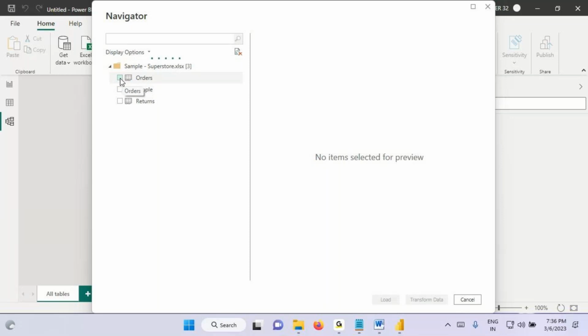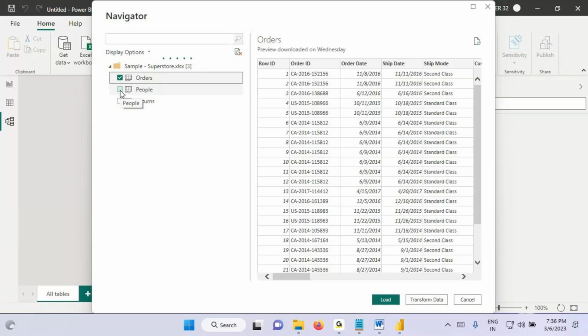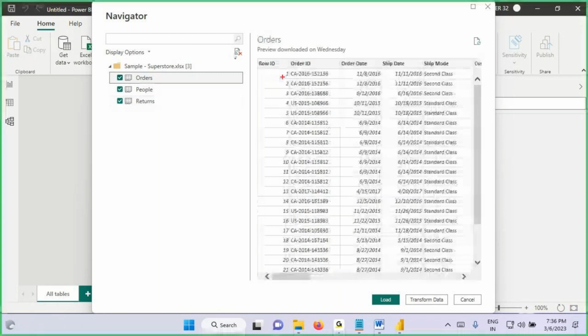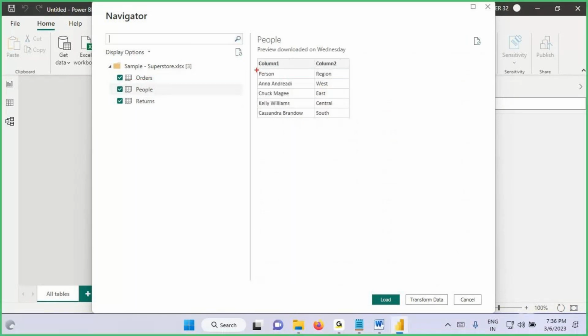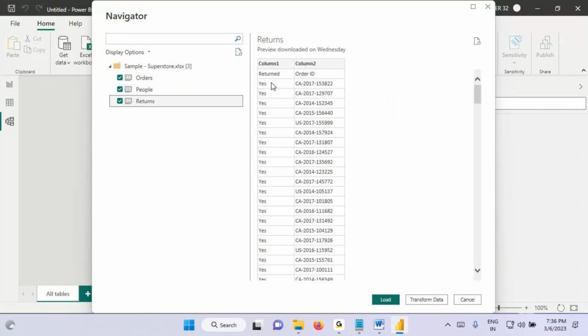You can select the tables what you want. Once after selecting the tables, on the right hand side, you can preview the data. When I select the orders table, it has proper data. When I select the people's table, the header is not populating properly. In the returns table also, the header is not populating properly.